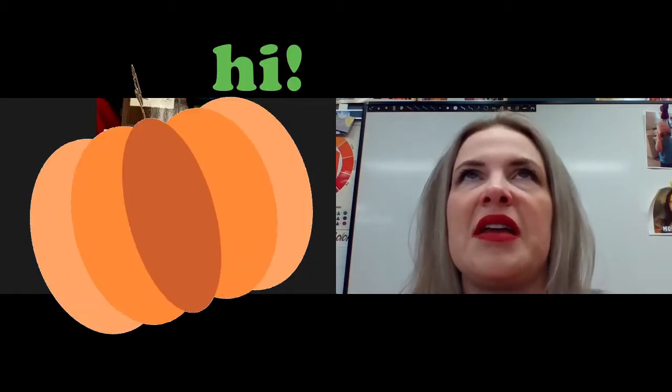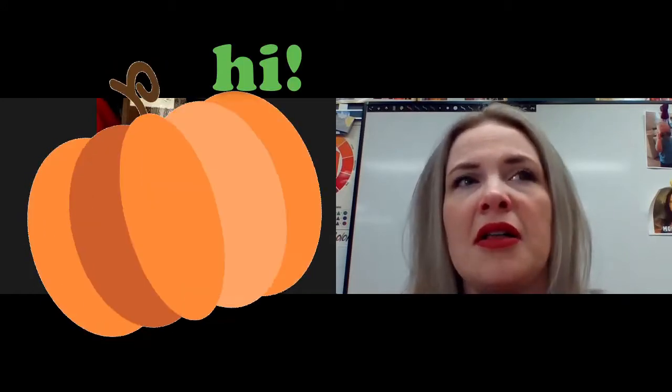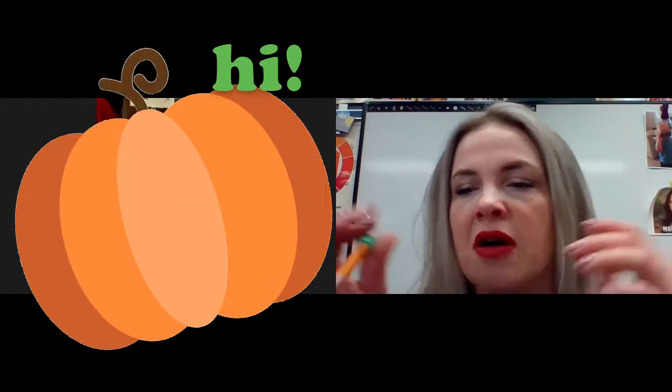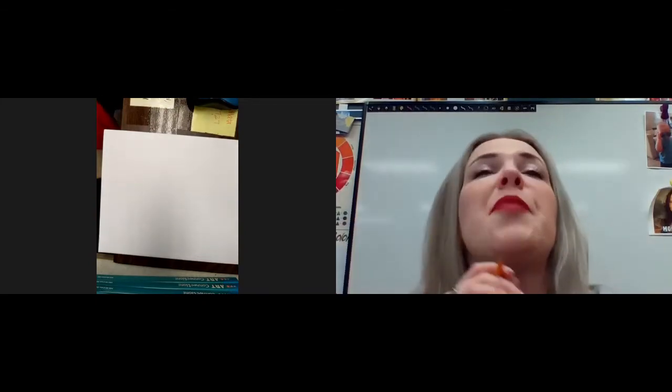So as you know, fall's here, and you have seen pumpkins everywhere. You've seen them in commercials, maybe on your porch or your neighbor's porch. Maybe you've seen them at the grocery store. Pumpkins are abundant this time of year. So what we are going to be doing is drawing pumpkin patches. But these are going to be 1-point perspective pumpkin patches.